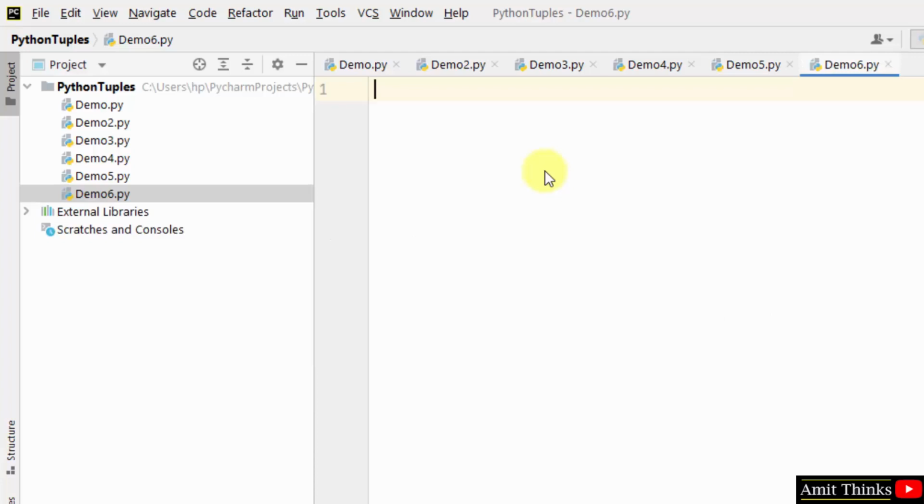Negative indexing means if you want right to left traversal of tuple elements, for example, index minus 1 is the last item. That is counting from the last, from the right.